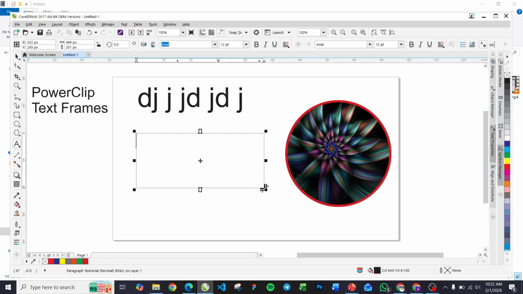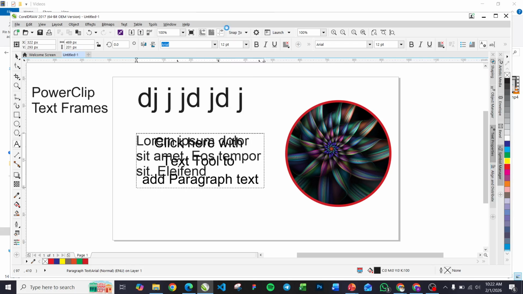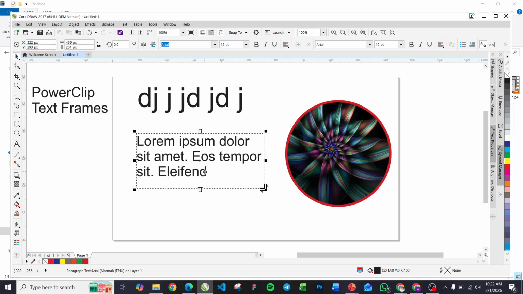I'll come to the middle of the text box, right click on it and then select insert placeholder text. Once I do that, it's going to insert a lorem ipsum placeholder text for me. All right, so that will be there until I'm ready to type the real content of this design. Okay, so guys, that's how you use PowerClip, and then you also insert a text box and insert a placeholder text along with it.